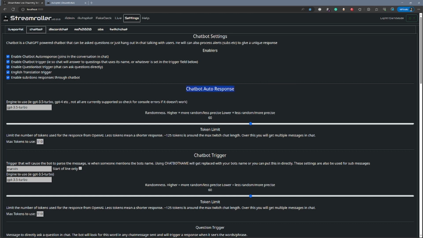ChatBot auto response. We've got the engine to use. There are different ChatGPT engines. GPT-4 is now out. I found GPT-3.5 Turbo is pretty much just as good for what we're using it for here, mimicking a user on Twitch. And GPT-4 actually costs 20 times the number of tokens. I'm burning like 50 cents worth of tokens a month or something on mine. If I went to GPT-4, it'd be 20 times that amount, and it's not that much benefit. So it defaults. You can change these.